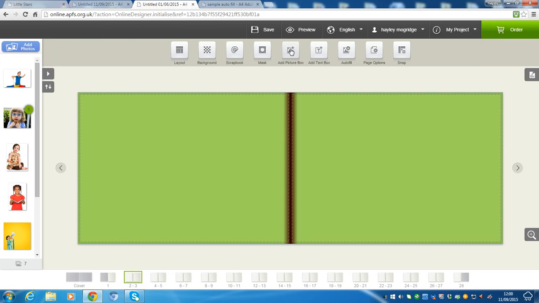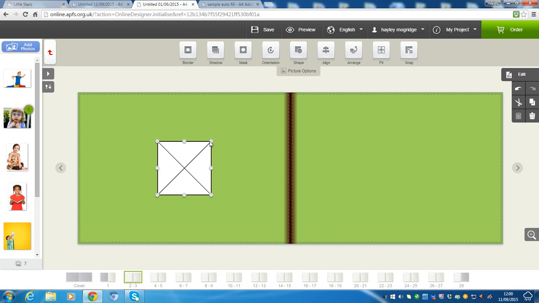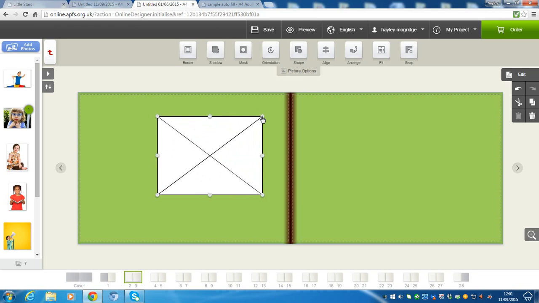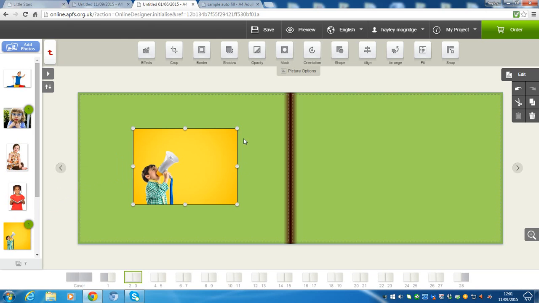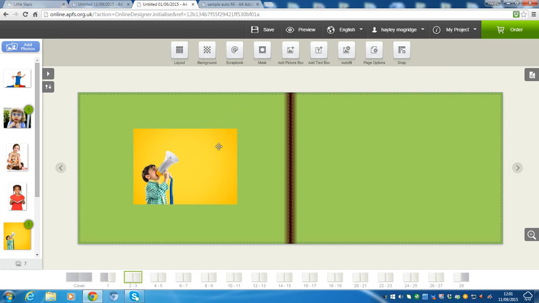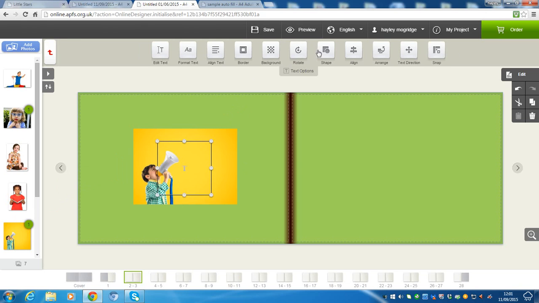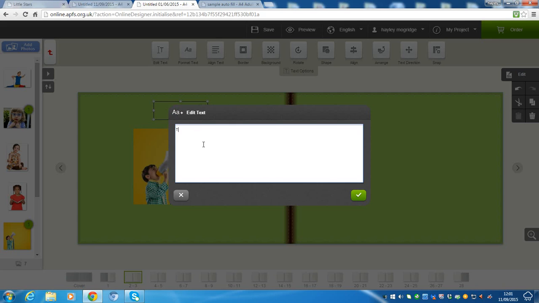So now I'm going to put in add picture box. So I'm going to click on that and I can just go to the sides and make bigger or smaller. Okay, I'm happy with that. I'm going to just move it to where I want it to go. And then I'm going to put in an image. Alright, okay, so I'm very happy. Now, what I'm going to do now is add a text box, I feel. Add the text box. And put double click.